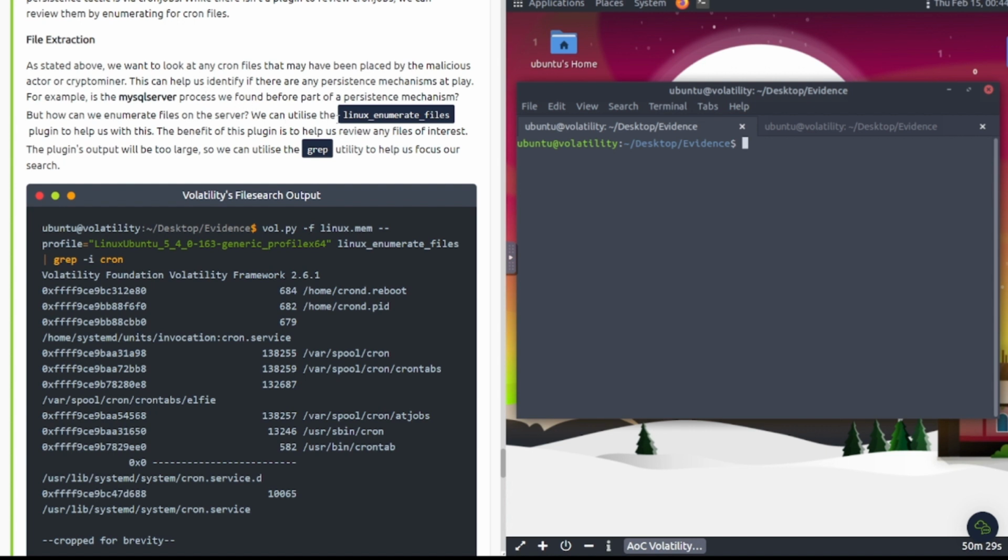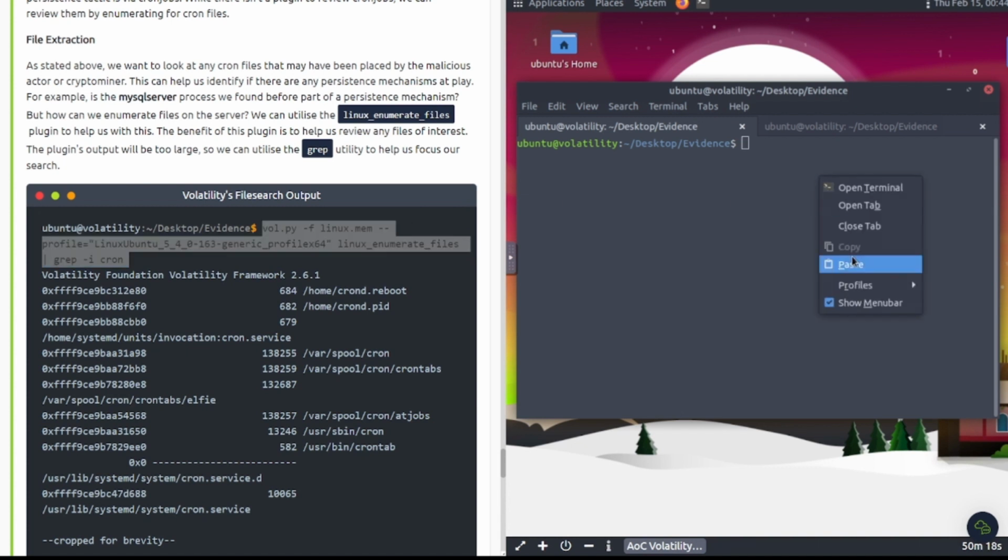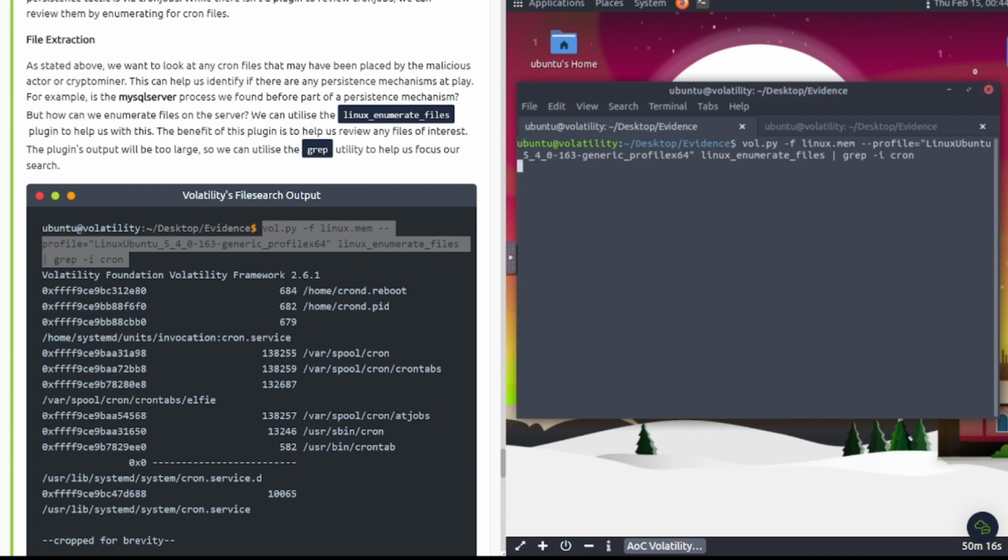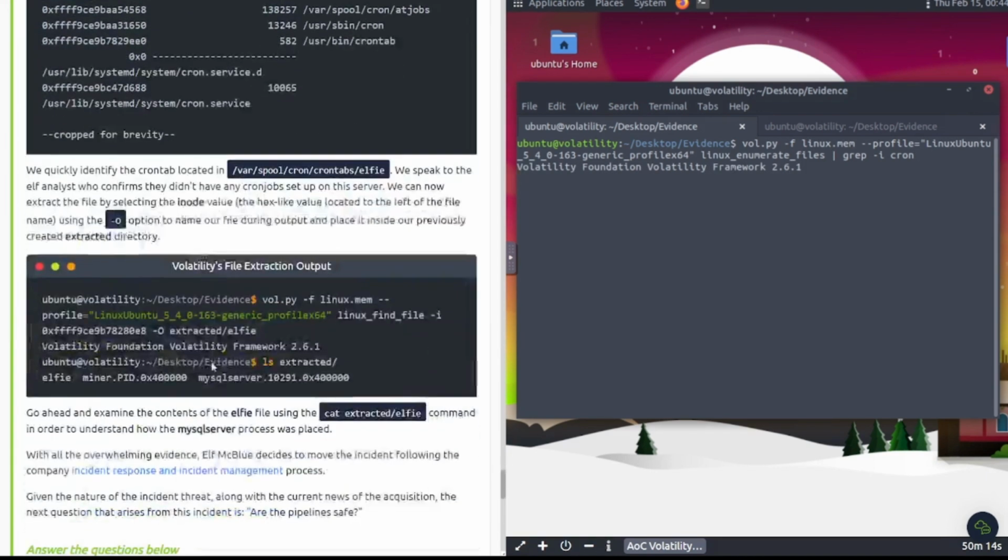For example, is the MySQL server process we found before part of a persistence mechanism? And it says we can use this linux_enumerate_files to check for files on the server. We're going to use it in combination with grep. So let's go ahead and do that here. Copy and paste this over, see what we can find out. All right, now while that's running, let's continue on.